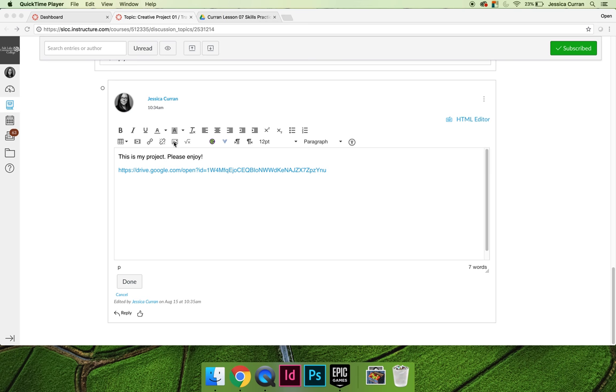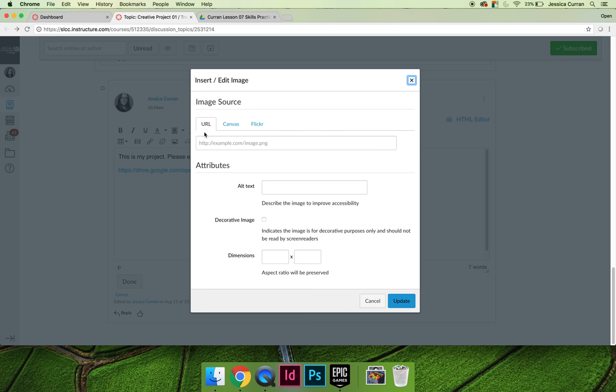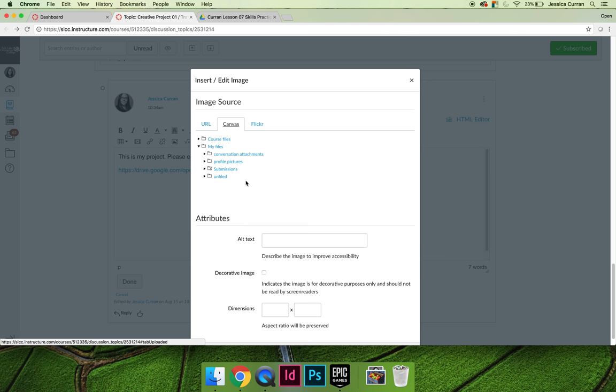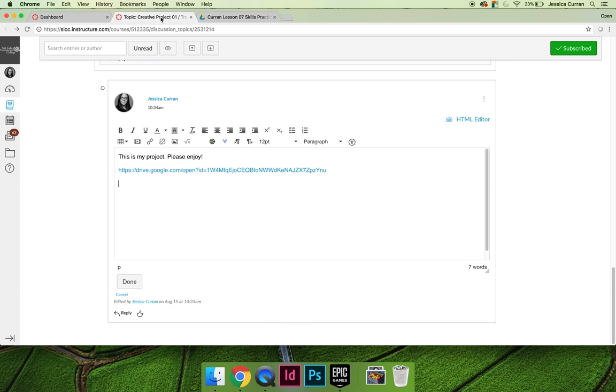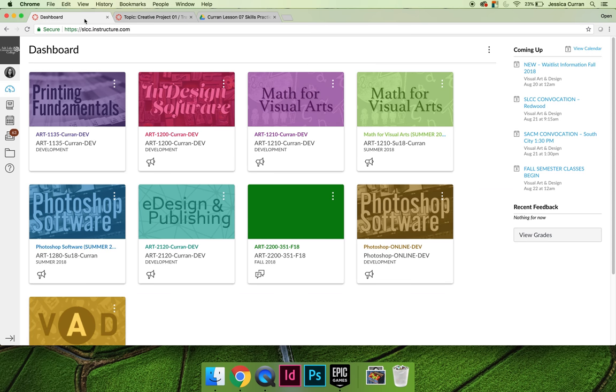If you use that mountain icon again, instead of choosing the URL, you can choose Canvas, and then if your file is saved on Canvas, you can choose to embed an image directly from Canvas. And so we can do that by uploading it to our files.